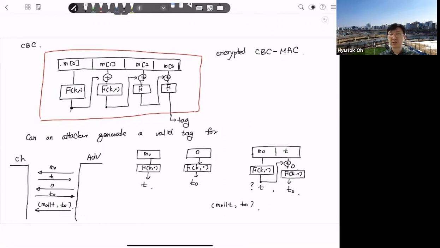Right? So even though the attacker doesn't know the key value, from the existing tag for m0 and the 0 message, the attacker can generate the tag for a new message. Right? m0 with t, the tag is t0. So this is a valid one. It's valid, but it doesn't belong to m0t or 0, t0. Totally different. So the attacker can generate a new valid pair. So just simply generating the tag like this is insecure.